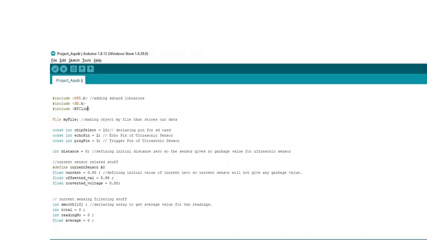Now I am going to explain my code. We have included 3 libraries: SPI.h and SD.h are for the SD card, and RTClib.h is for the RTC. We will make an object myfile that stores our data. We will declare the SD card chip select pin as 10, the echo pin for the ultrasonic sensor as 2, and the trigger pin for the ultrasonic sensor, the ping pin, as 3. The initial distance is 0, so the ultrasonic sensor gives no garbage value.